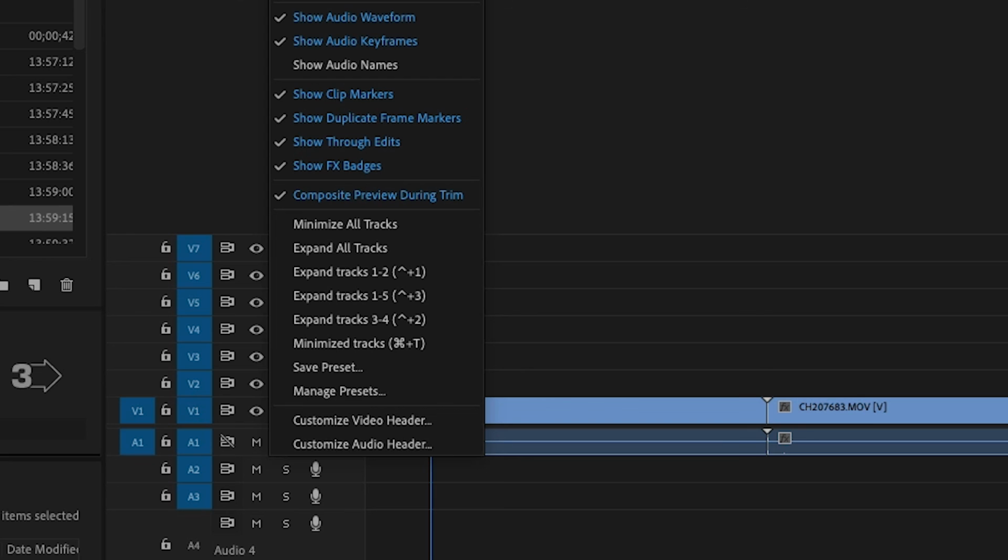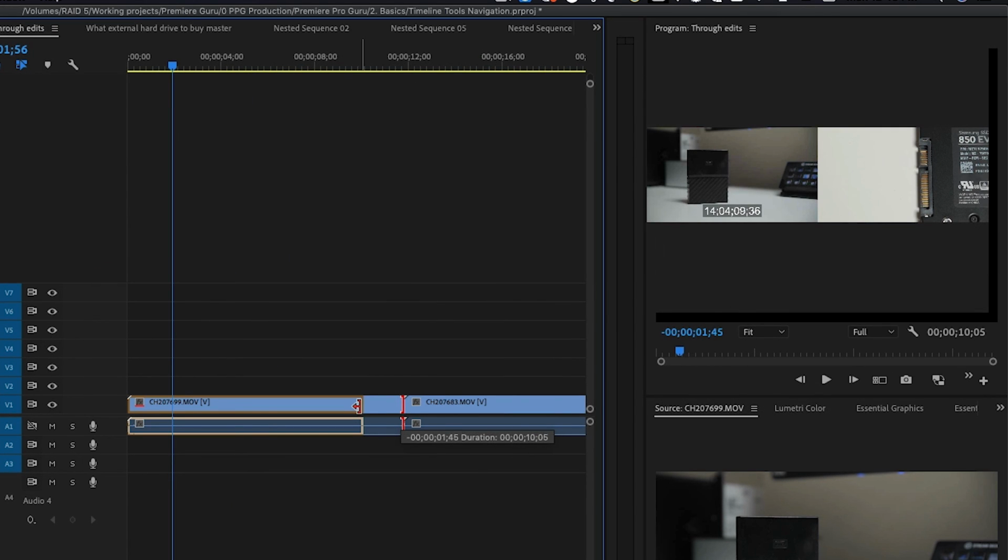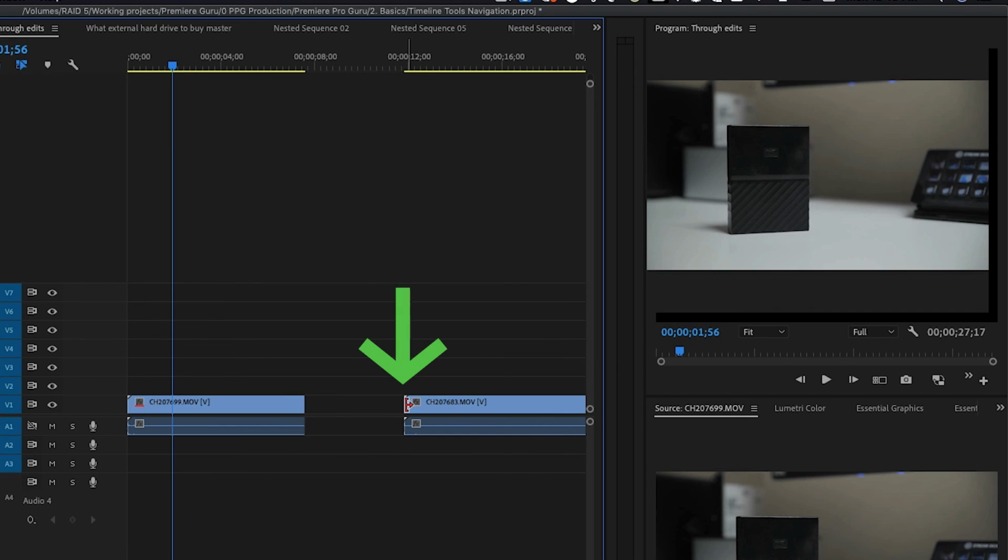All right, next, this is enabled by default, but we have composite preview during trim, which is a mouthful. But if I were to take this clip and start dragging it, you'll notice in the program monitor, we can see 2 little views. The left clip is the one that is currently being adjusted, and you can see the time being adjusted on it. And this is telling you how much you have shortened or extended the clip. And then to the right of that is the beginning of this clip right here.